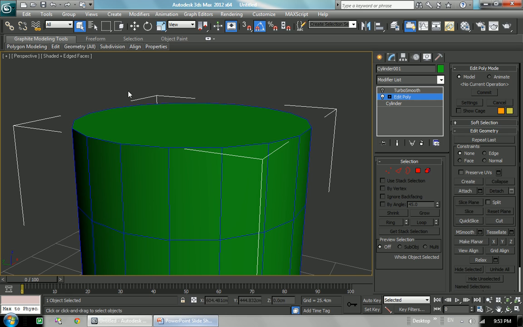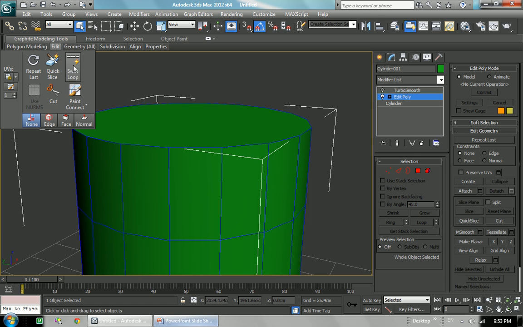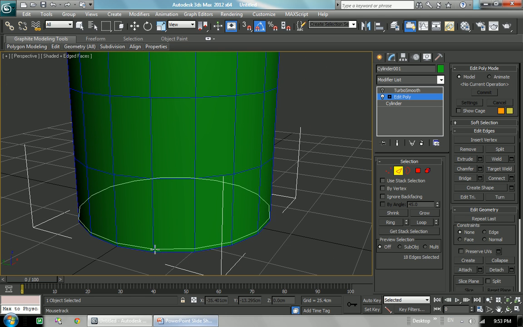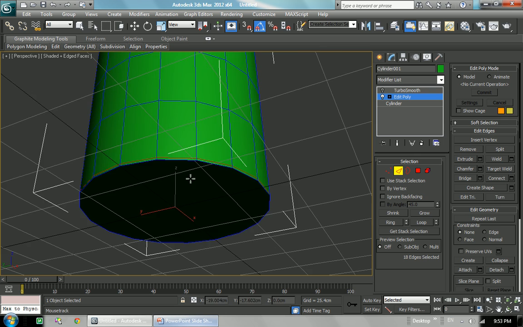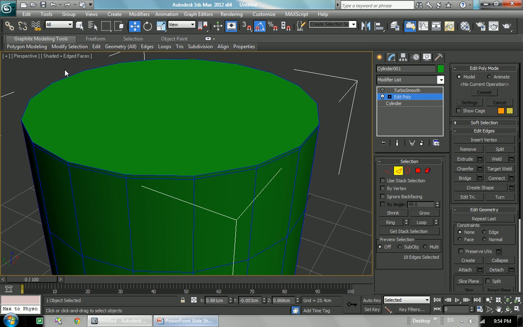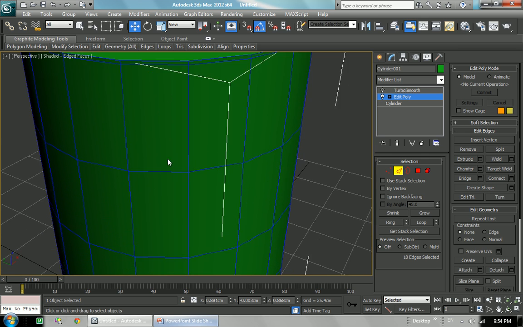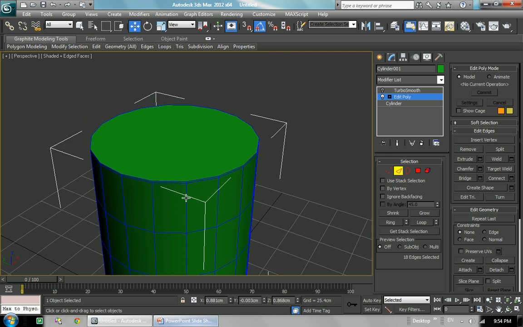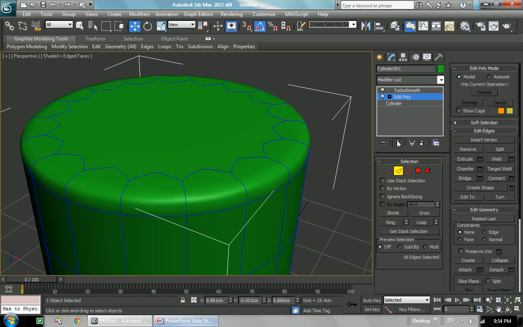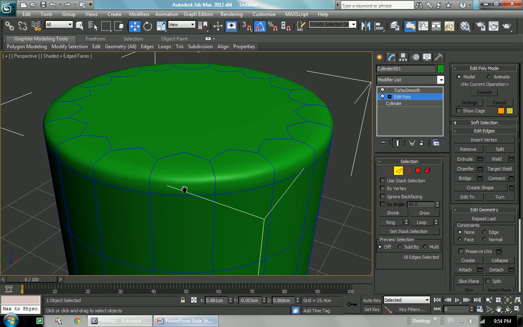One way you can do it is again using connect, or if you have Max 2010 and up, you can use Swift Loop right here. I'm gonna add 2 loops on the top and the bottom. Okay. You can do this with Connect. It's the old-fashioned way, but for this example it's gonna be faster because I don't need the same precision as I needed with the cube. Okay, so we have it right there, and watch what happens when I turn on the Turbosmooth.